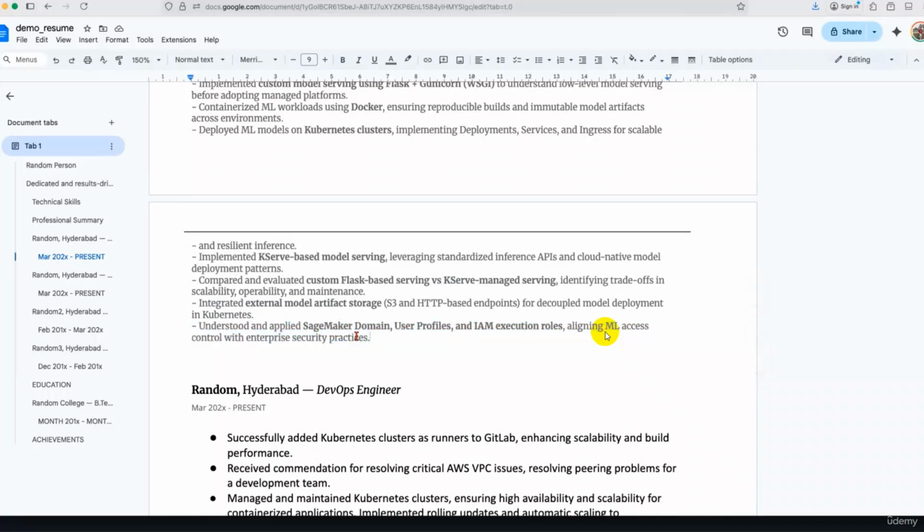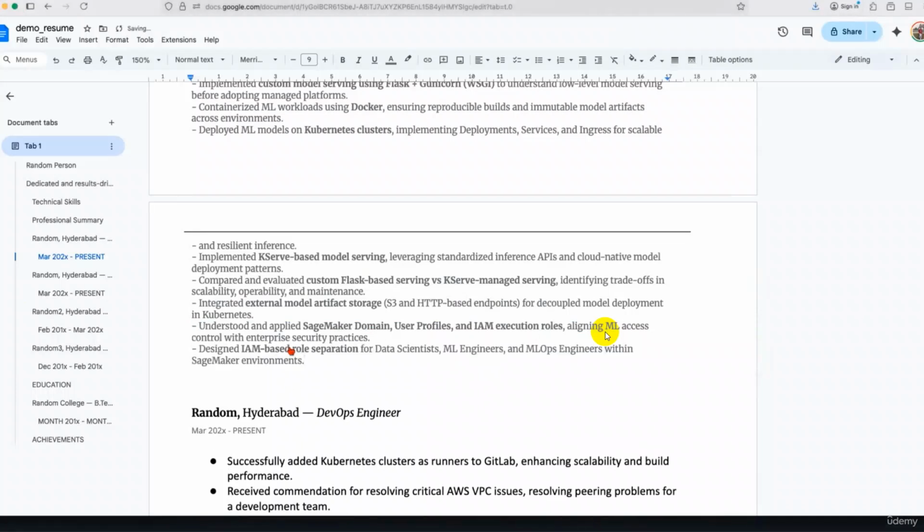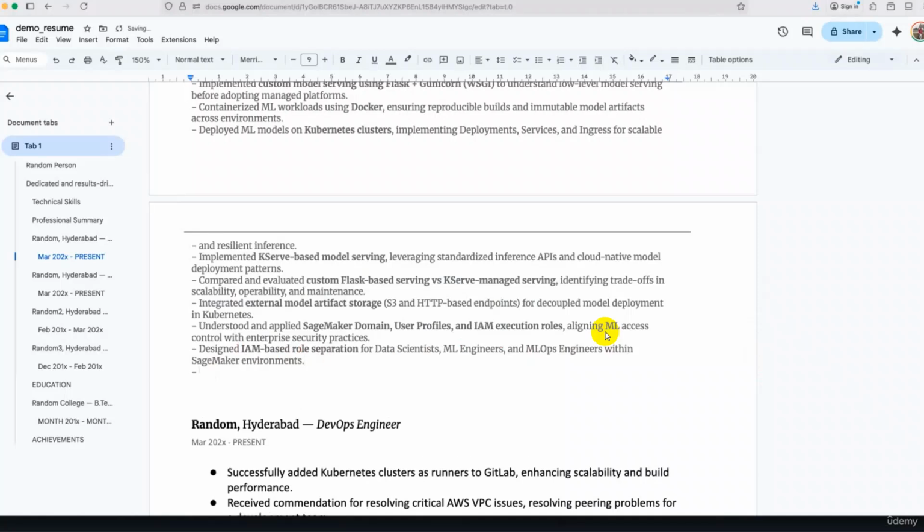In case interviewers ask you, what exactly did you do with SageMaker domain and user profiles? You can highlight the ABAC concept that you learned. Similarly, you can also say, I'm good with implementing end-to-end MLOps from an IAM point of view. So you can explain in your organization, there are data scientists, ML engineers, MLOps engineers. So within SageMaker, I have separated the permissions using IAM-based roles. So you have implemented proper RBAC with SageMaker.